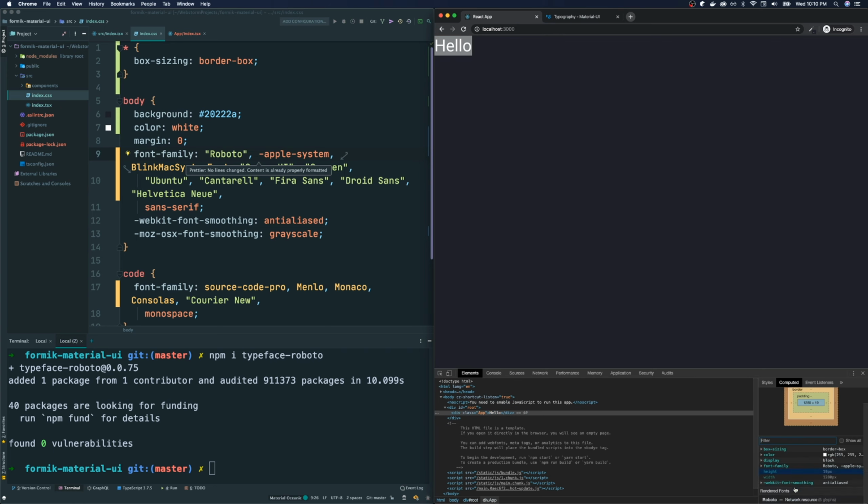I'm going to go to my computed value and see my font family, and it says Roboto right here. So we have that set up. Now let's get Formik set up. All right, so before we add Formik, let's do a little bit of styling.